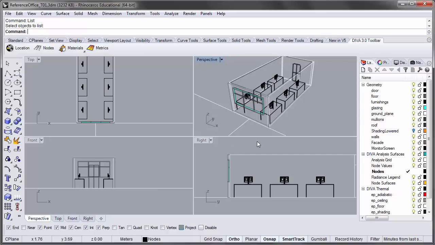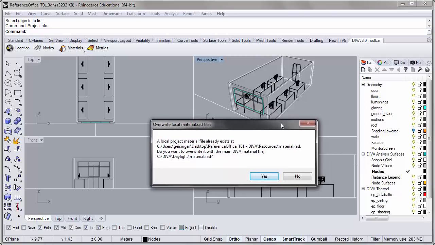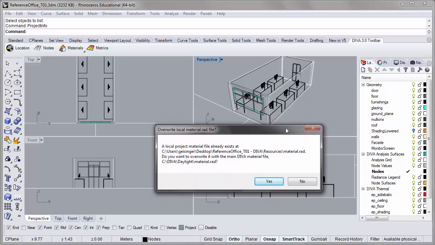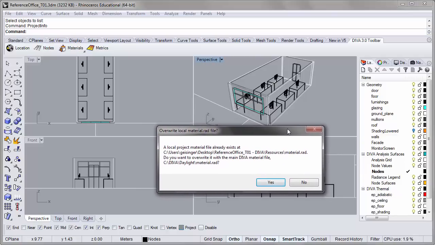So the first step for running a daylight autonomy simulation is to set the location for the scene. And this is a step that we also did for the previous tutorial. So to do that, in the DIVA 3.0 toolbar, you need to locate the location button and click it. And this usually triggers a dialog box that comes up. If you had previously set a location before, it asks you if you want to rewrite the materials settings for the file. And if you hadn't set any custom materials in your DIVA simulation, which we hadn't in this scene, in this case, you can go ahead and just click yes.